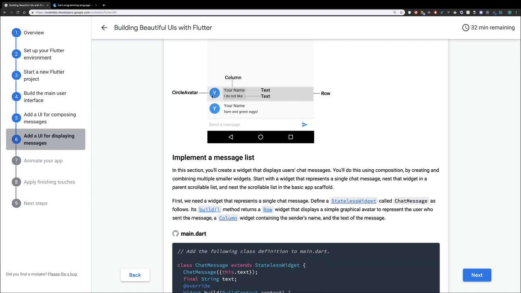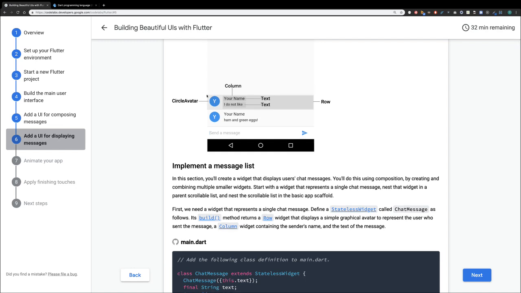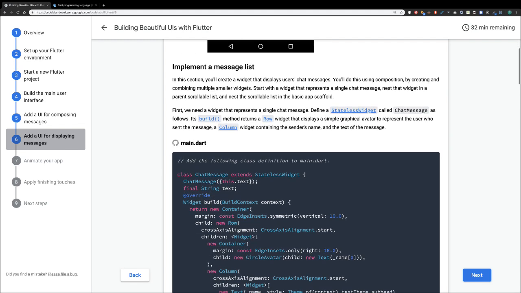Okay, so what are they doing here? They're using a circle avatar. They're specifying a column for the text. I guess that's your name and then the text, enclosed in a row. So are they saying we have a column? I feel like there's something missing. Is that a container maybe? I feel like that should be a container, then a circular avatar, then a row, and inside that row a column, and inside the column two lots of text. So I think it's missing an extra bit there, but I could be wrong.